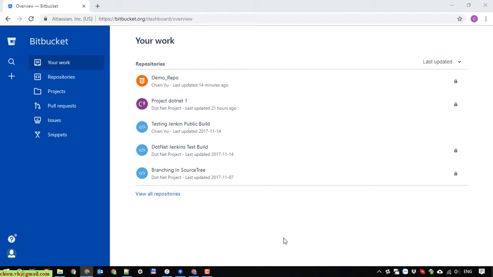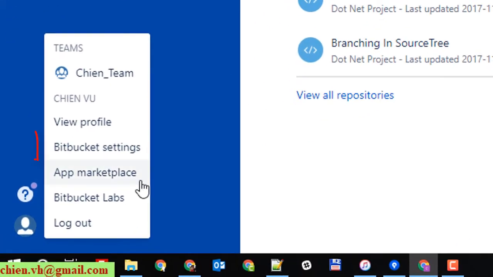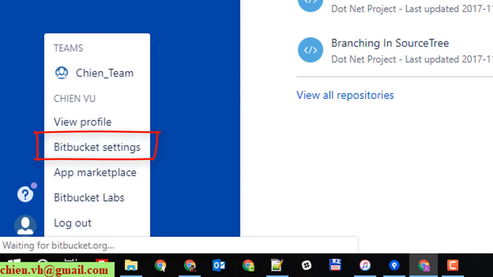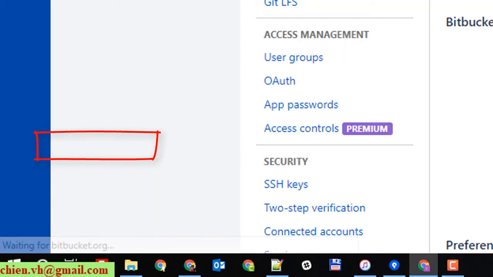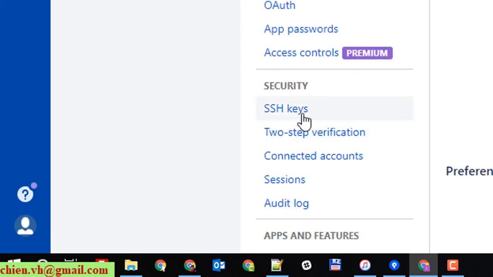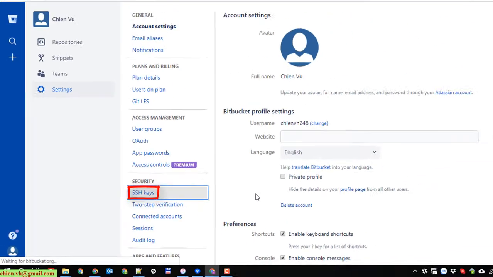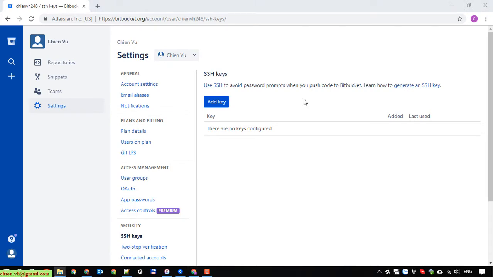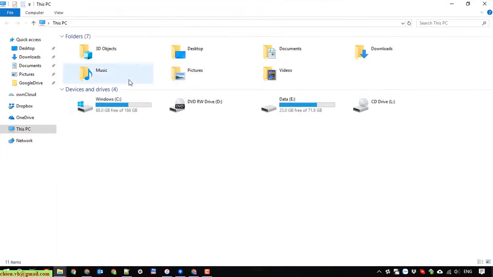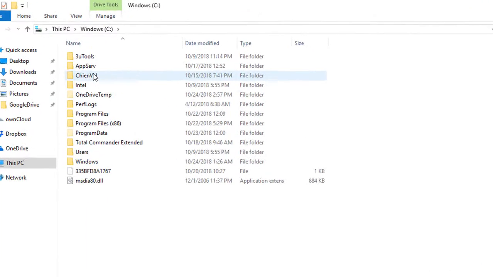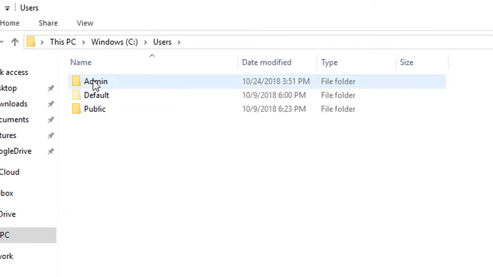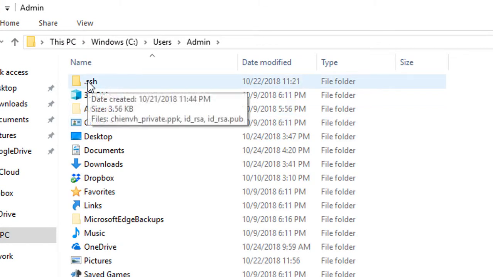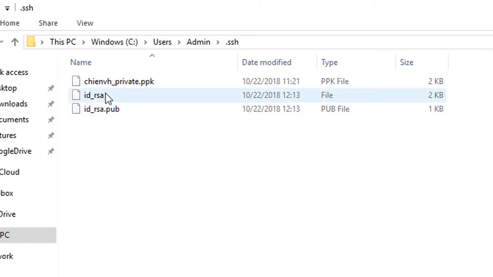So now I will go ahead and add the SSH key into my Bitbucket account. So here click on SSH key. So I will open the SSH key on my PC, and I'm assuming you already know how to generate the SSH key and public key for the Git account.